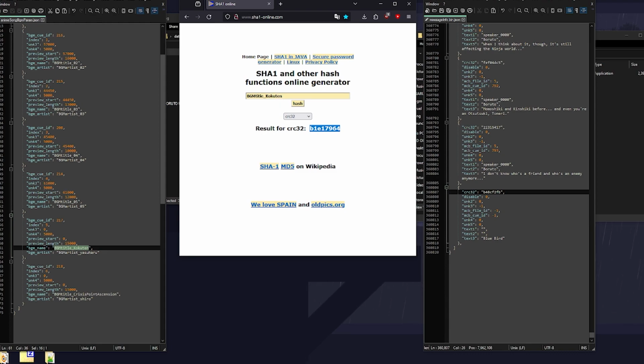So the game is going to look in this file over here on the left, see that it needs to load the BGM name BGM title underscore Kokuten. It's going to take that, hash it into CRC32, and get this string. It's going to then take this string and look in this file for the entry that is listed with that CRC32. So that's why we put it here. So that's where our CRC32 string goes there.